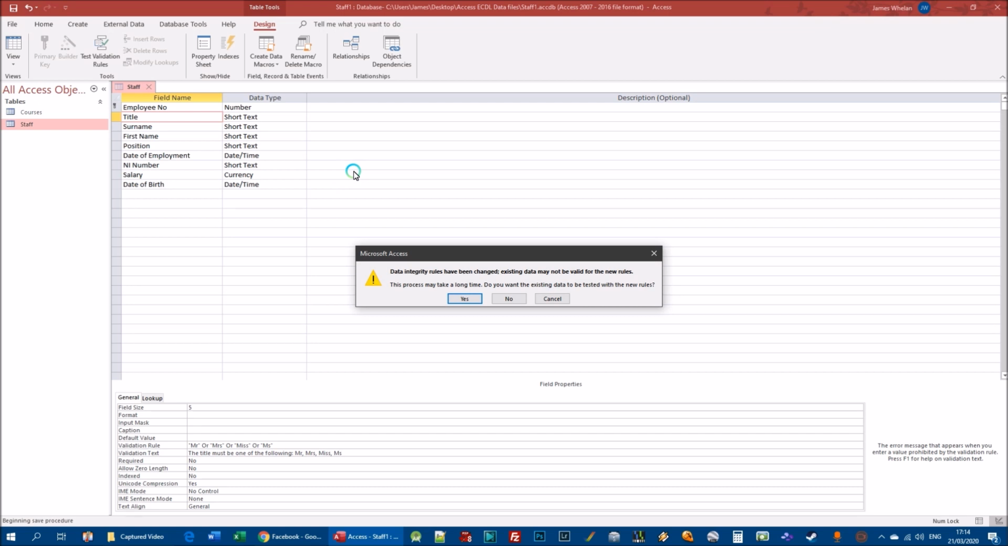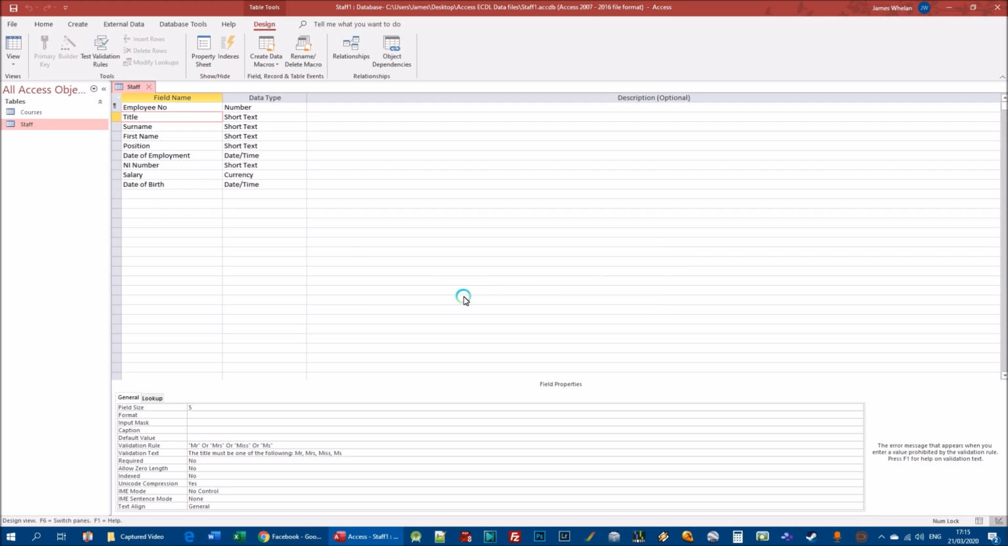Again, I'm going to get a warning and it says data integrity rules have been changed. And integrity simply means that the quality of the data or the format of the data, and the rules for how that data is inputted, have been changed. So existing data in the table might not be valid for the new rules. So I need to be careful about that. It also says this process may take a long time. Do you want the existing data to be tested with the new rules? So I'm going to say yes. All right. And because it's a small table, it's not going to take that long.